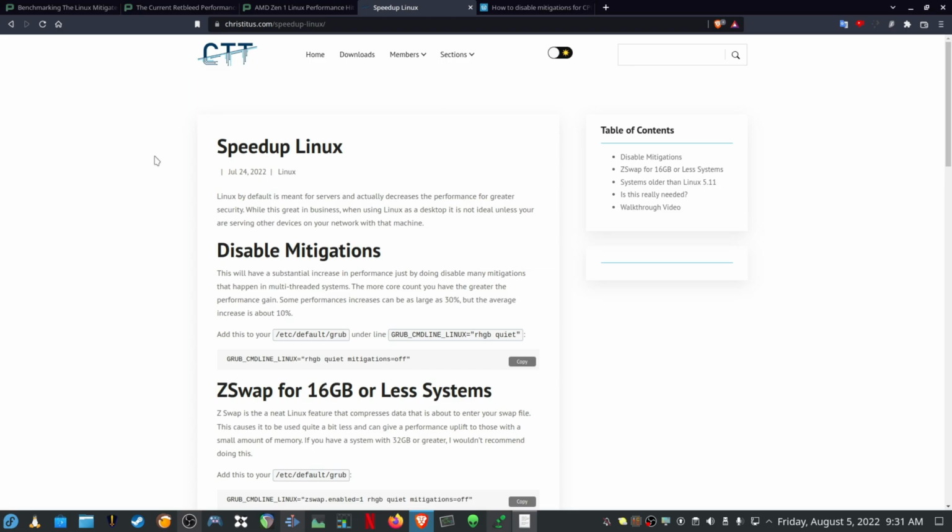I also saw a YouTube clip on Chris Titus Tech, where he was doing a speed-up Linux segment, and he recommended disabling mitigations and enabling ZSwap for 16 gigabyte or less systems. So just a word of warning, I think the whole community pretty much commented on that video of Chris's to say that you should not disable mitigations. I also believe that you shouldn't disable mitigations, even if you really need that little bit of performance increase. Chris Titus was saying that he saw performance increases as high as 30% and the average increase is about 10%.